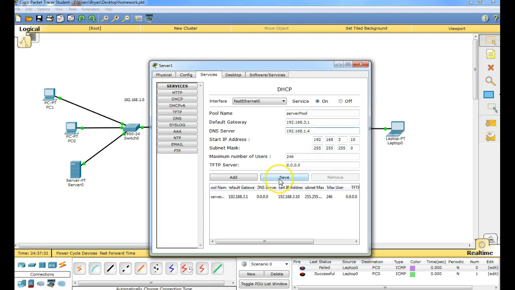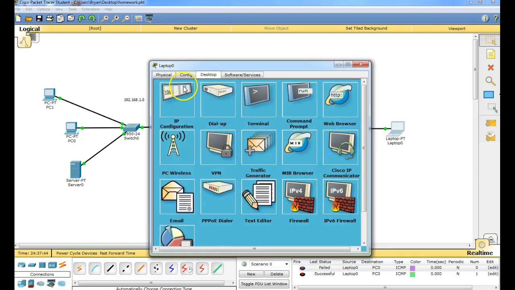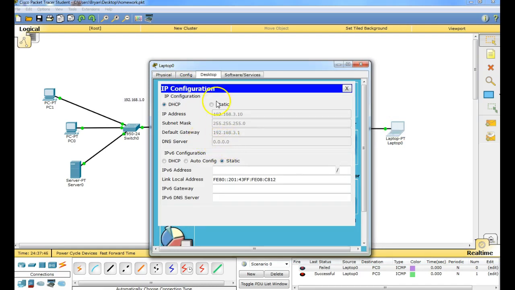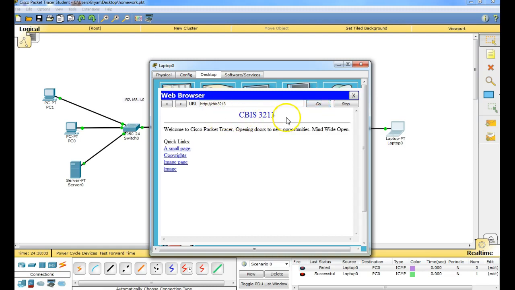192.168.1.4 and click save. I might have to have this on the same subnet, but let's just see if this will work. And then I come over to this laptop, go to IP. It's still not right, but if I go to static, back to DHCP, it should request it. And now, if I go to the web browser and type in CBIS3213 and go, it does work. So DNS does not have to be on the same network.